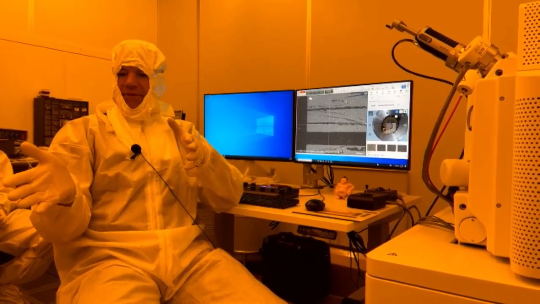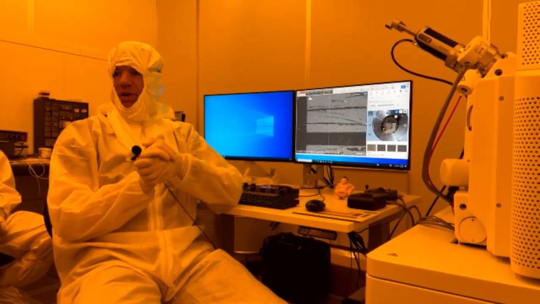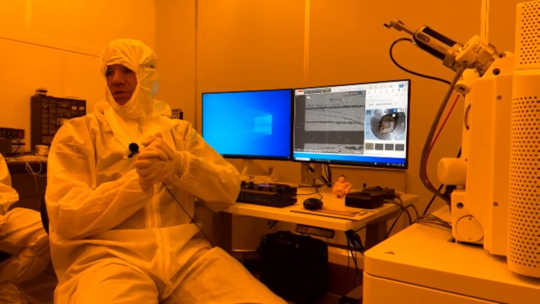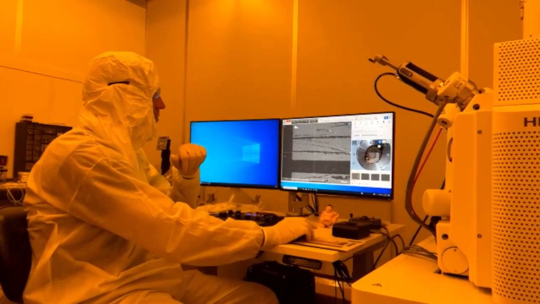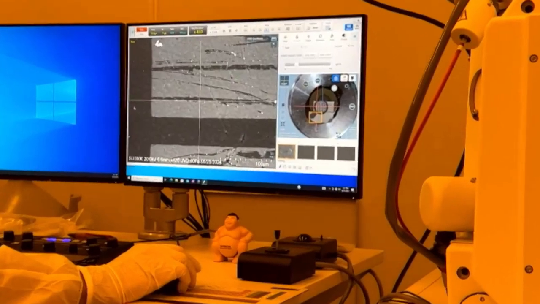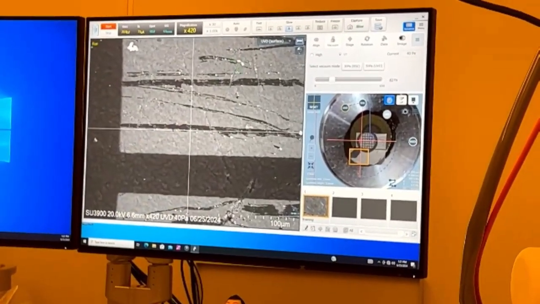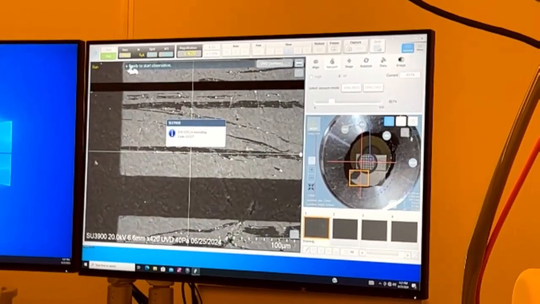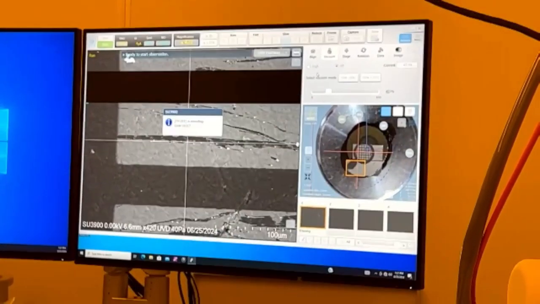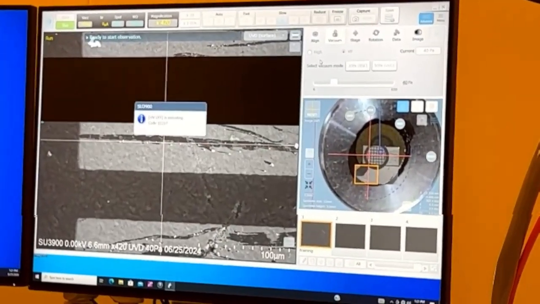That pamphlet I showed you also describes how the variable pressure works. So okay, we kind of went over all the basic operation. I'm going to turn the beam off now, and I'll switch back to the high vac mode.